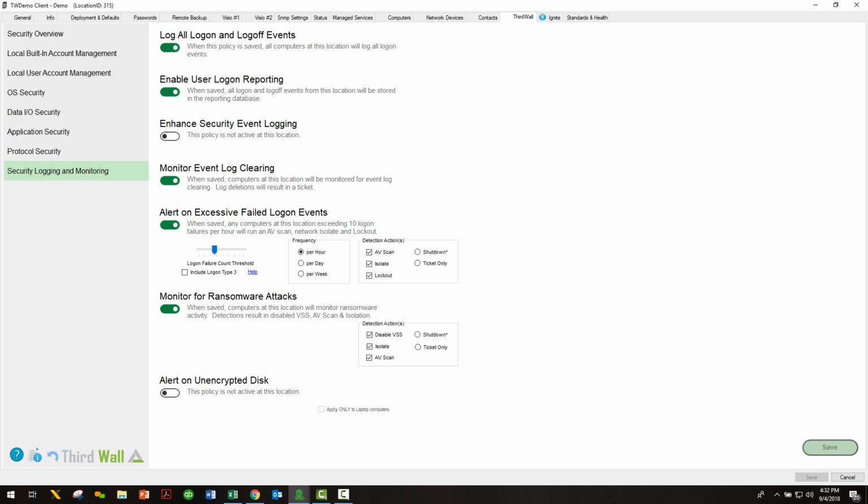The last one is alert on unencrypted disk, which will look for any disk on this location, internal disk only, that is not BitLocker encrypted. And I say BitLocker because that's all we check for. If you're using something else, or if you're using nothing at all for encryption on this location, do not use this policy. And you can limit it to laptops only if your client or this particular set of computers is so configured. So a bunch of different policies.